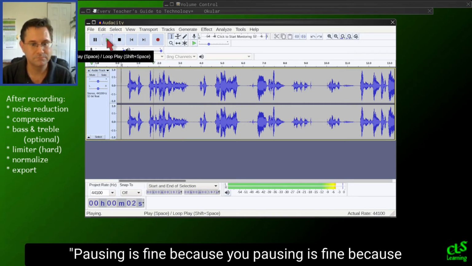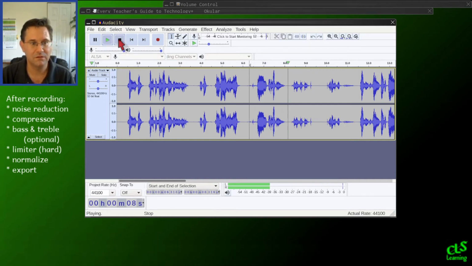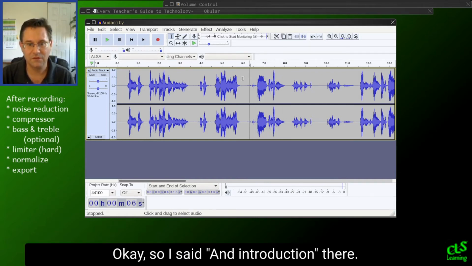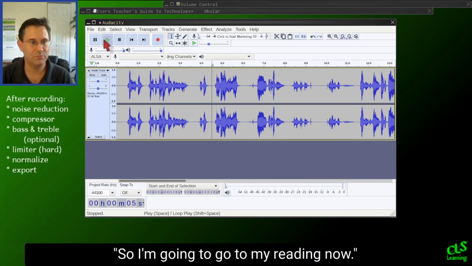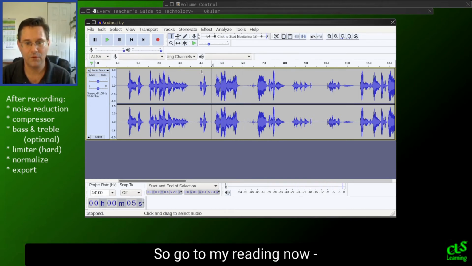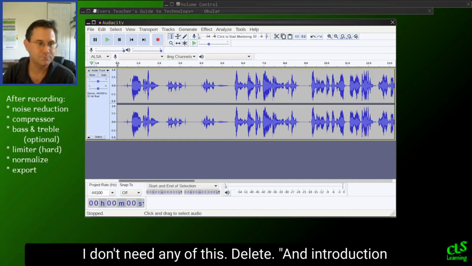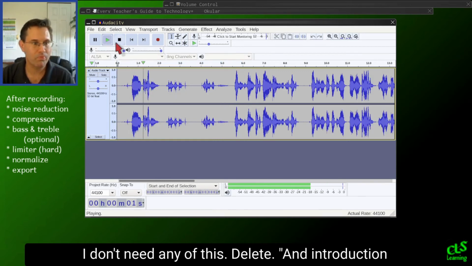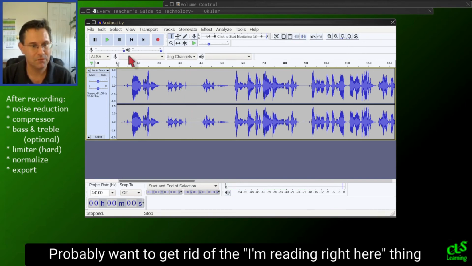Pausing is fine because you can cut it. Jump up here and see. And introduction. Okay, so I said end introduction there, so I'm going to go back a little bit. Now, end introduction. So I'm going to go to my reading now. I don't need any of this. Delete. End introduction. I'm reading right here. Okay, probably want to get rid of the I'm reading right here thing.